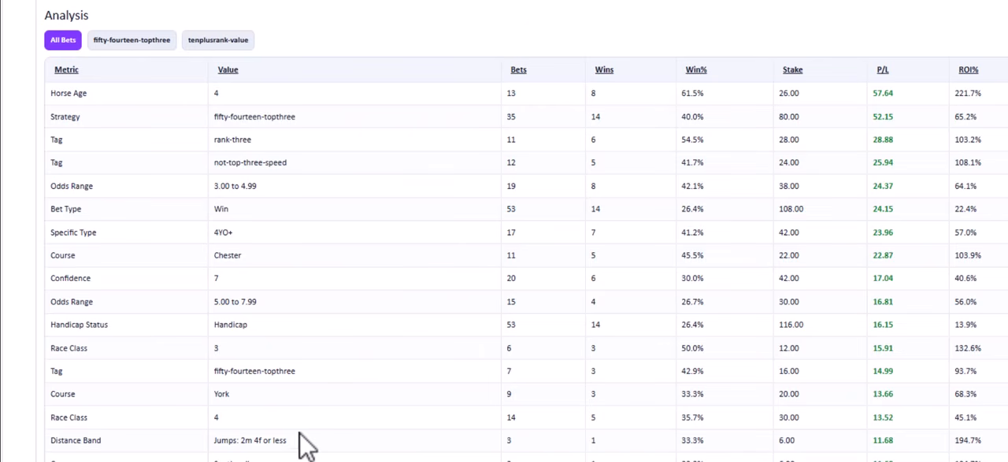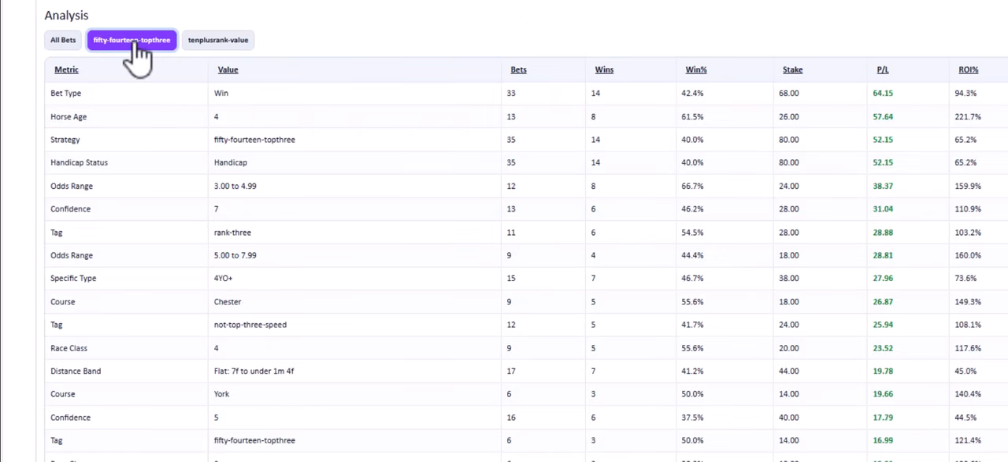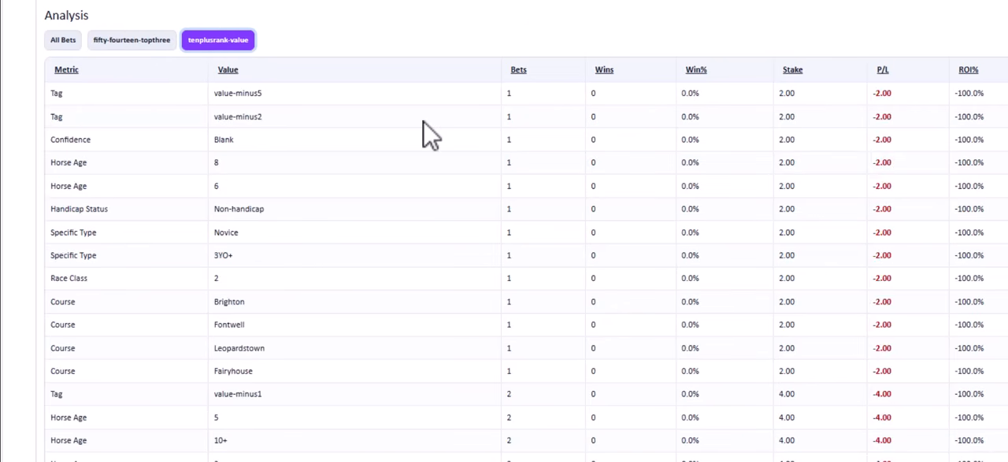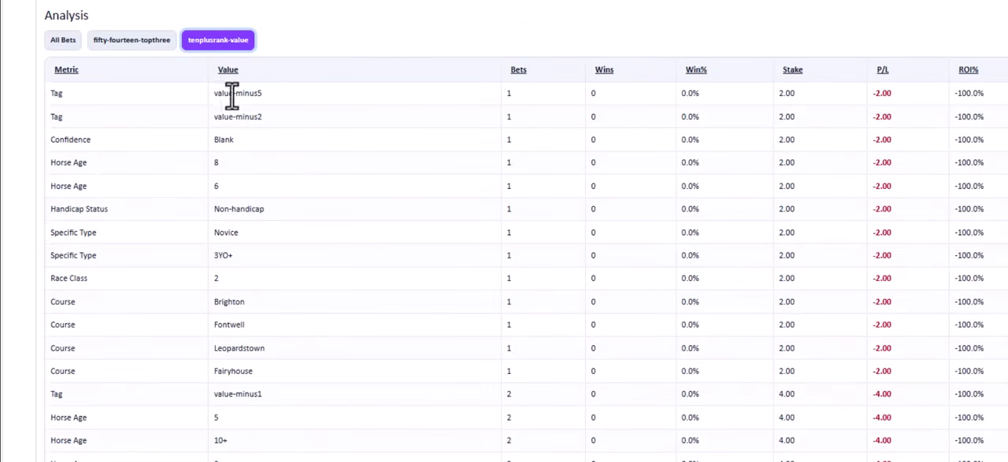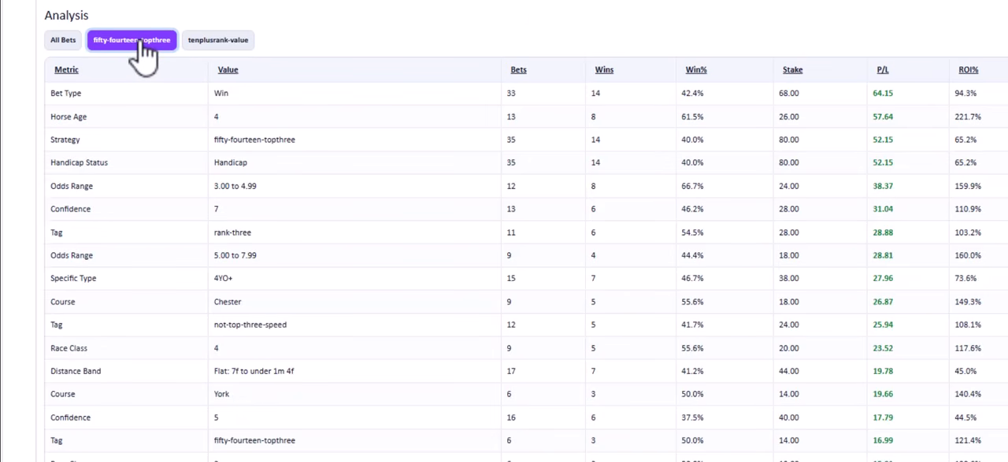So for each one, you have the number of bets you've had for each metric, number of wins, win percent, total stakes, profit and loss, return on investment, okay? And again, you can separate each strategy that you're using, okay? Show you my poor one. I've had no wins out of all of those bets, okay? But again, this is just a great way of testing an idea. For the system that I'm using, that I'm becoming more confident with, again, things are far more positive, okay?